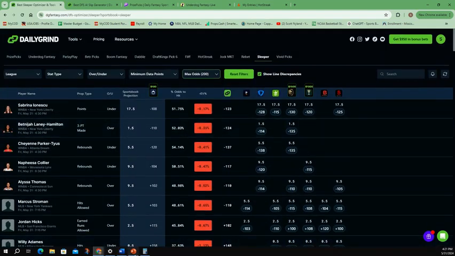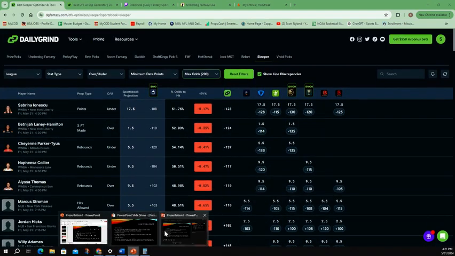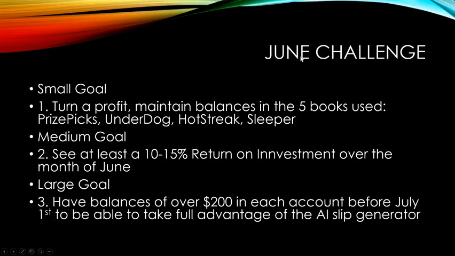And so what I'm trying to do here is, it's the June challenge. I'm going to post a video each day. I'm going to show the picks I made. I'll briefly show where I got the information on the optimizer. The easiest goal to try and hit, at the very least, I'd like to turn a small profit and maintain balances in the 5 books used.